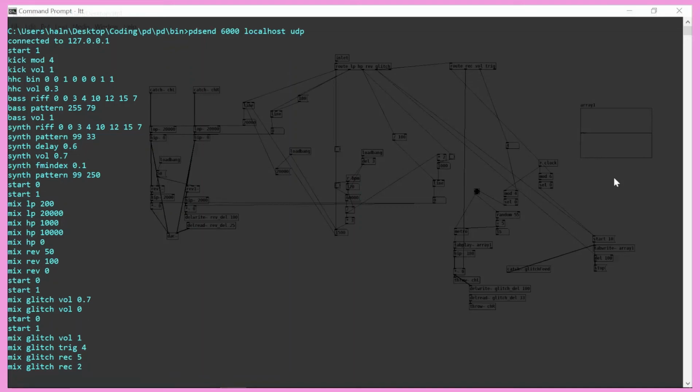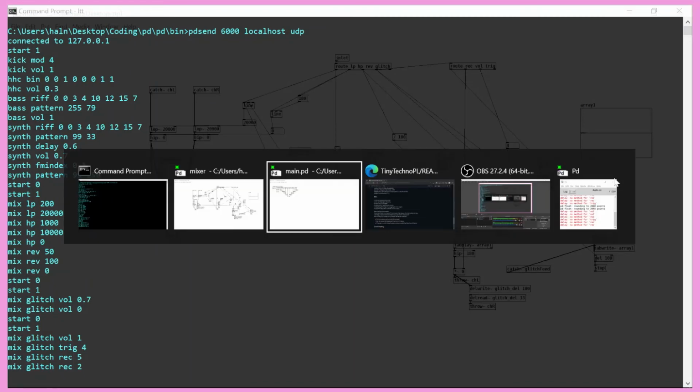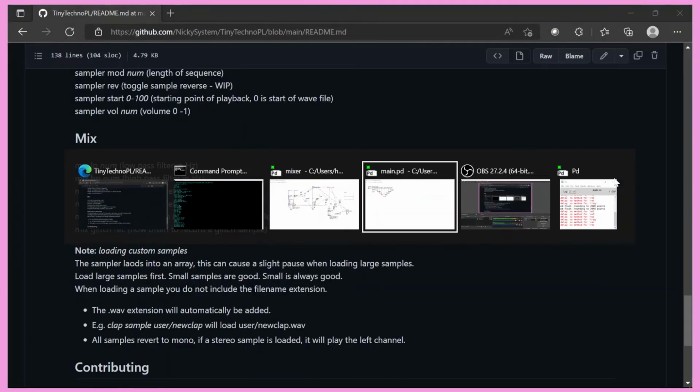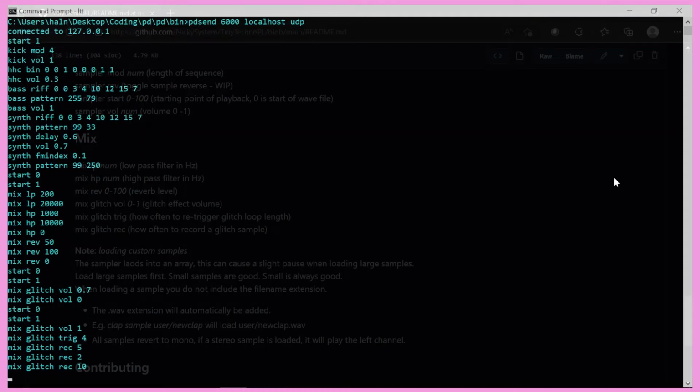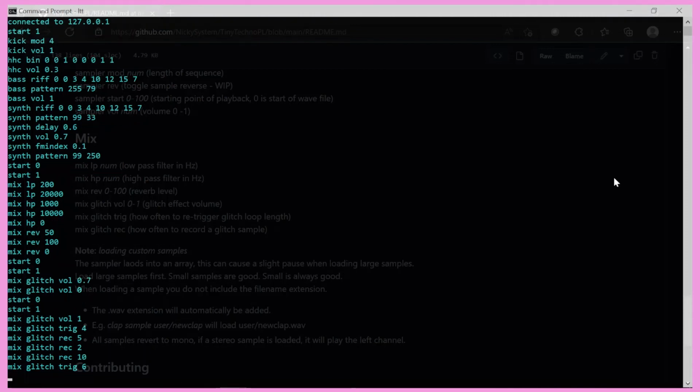Let's do it more often. There we go. Mix, glitch. I'm going to record a new sample every 10/16th notes. And I'm going to say change how often we re-trigger the sample length. Every 6. And you get really different sounds.